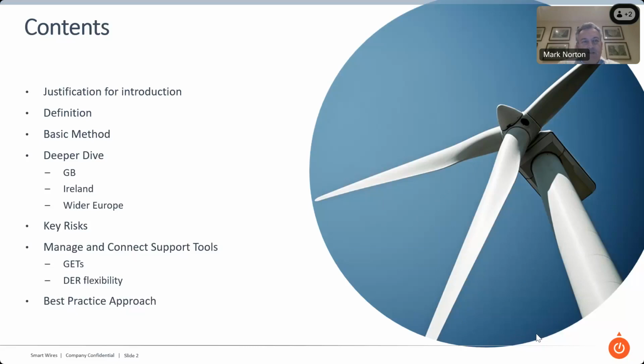What I intend to try and cover over the next 40 to 45 minutes is to talk, and I'm going to spend a little time on this, the justification for the introduction of Connect and Manage. I'm going to talk a little bit about the definition of what we mean when we talk about Connect and Manage itself, the basic method that's actually being applied, and then dive a little deeper into Great Britain's experience, what's happening in Ireland, and then widen out a little bit to wider Europe.